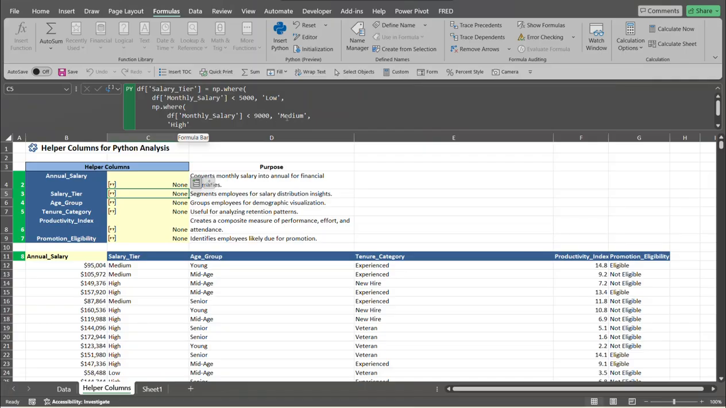If that is true, we're going to assign the value medium. And if that winds up being false, then we're going to assign it to be high. And that's how we create this particular column here. So now let's go on to the next one.